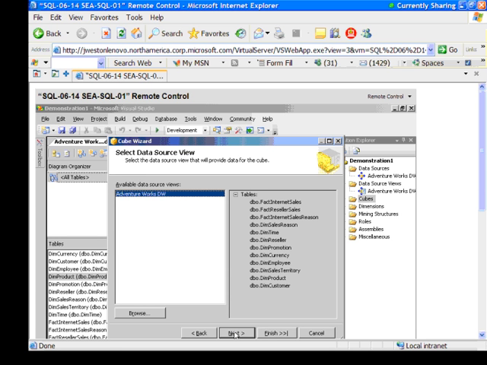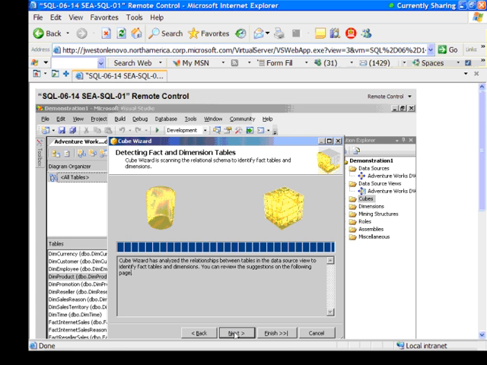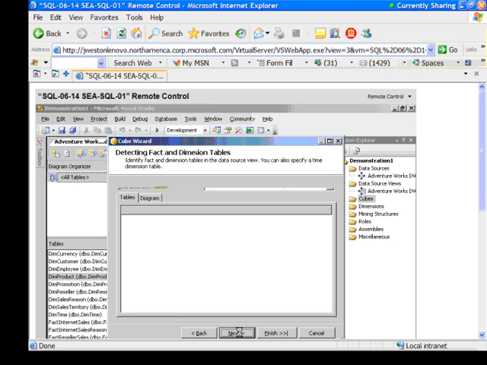We'll use the data source view we defined earlier. Analysis Services then detects the fact tables and the dimensions in the DSV that we've chosen. The one that we selected and have been working with is selected by default. For example, how many outgoing relationships a table has is most likely the type of a fact table. So notice it gives us and reviews that information, so I can click on Next.